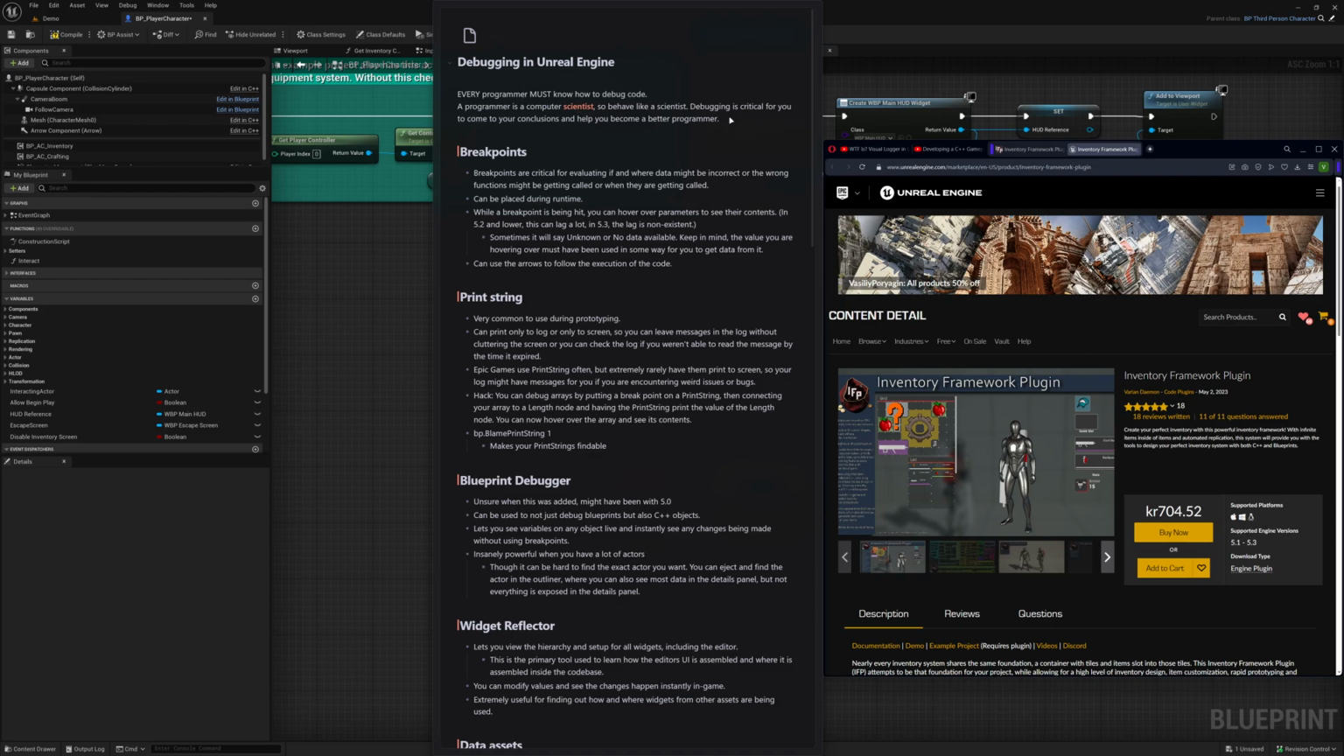So the top here, obviously, if you consider yourself a programmer, you must know at least the basics of debugging code. There have been a lot of cases where I try to help somebody and they don't even know what a breakpoint is and they just have print strings littered all about.